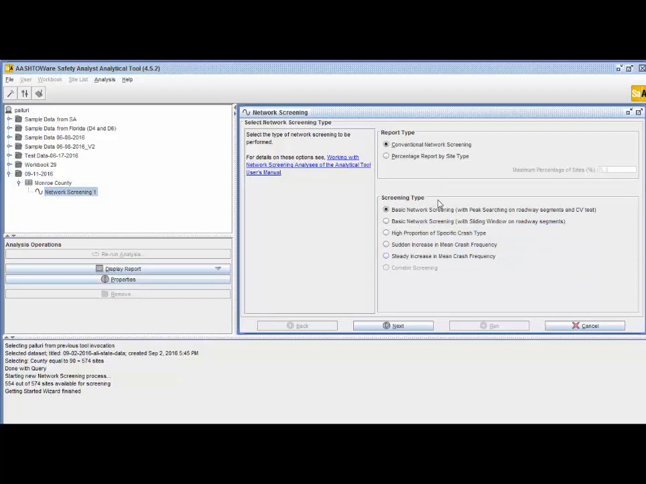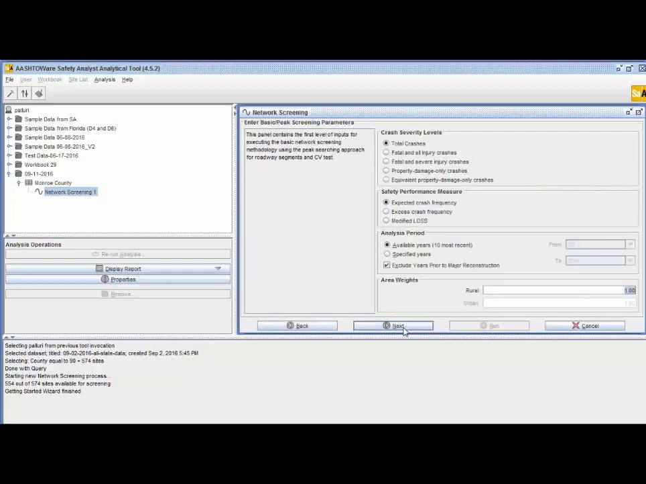Let us go with the default values, that is the conventional network screening and the basic network screening type, and click next. On this page, we can select the crash severity levels that we want to analyze, whether we want to analyze total crashes or fatal and all injury, or fatal and severe injury, or PDO crashes. We can also select the safety performance measure, how we want to rank sites, whether based on expected crash frequency or excess crash frequency.